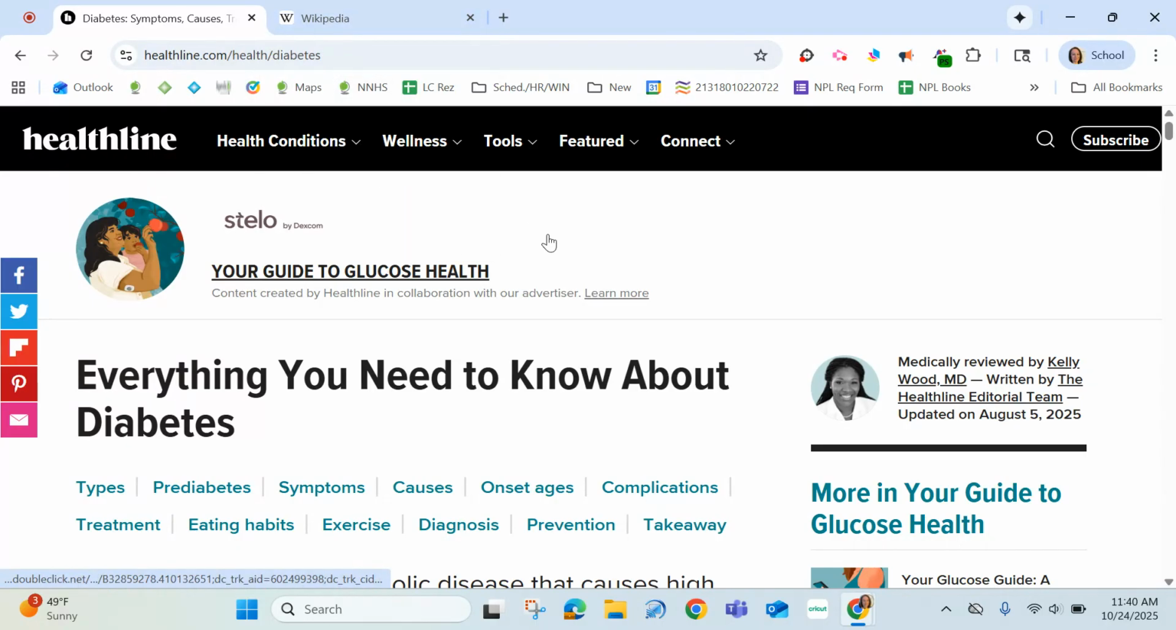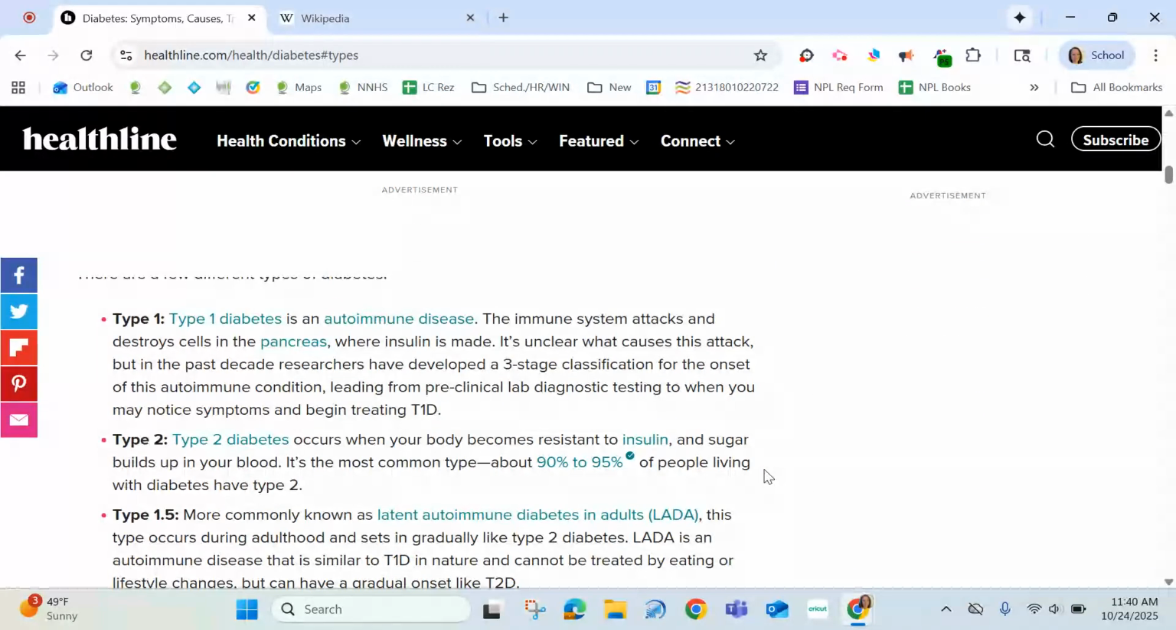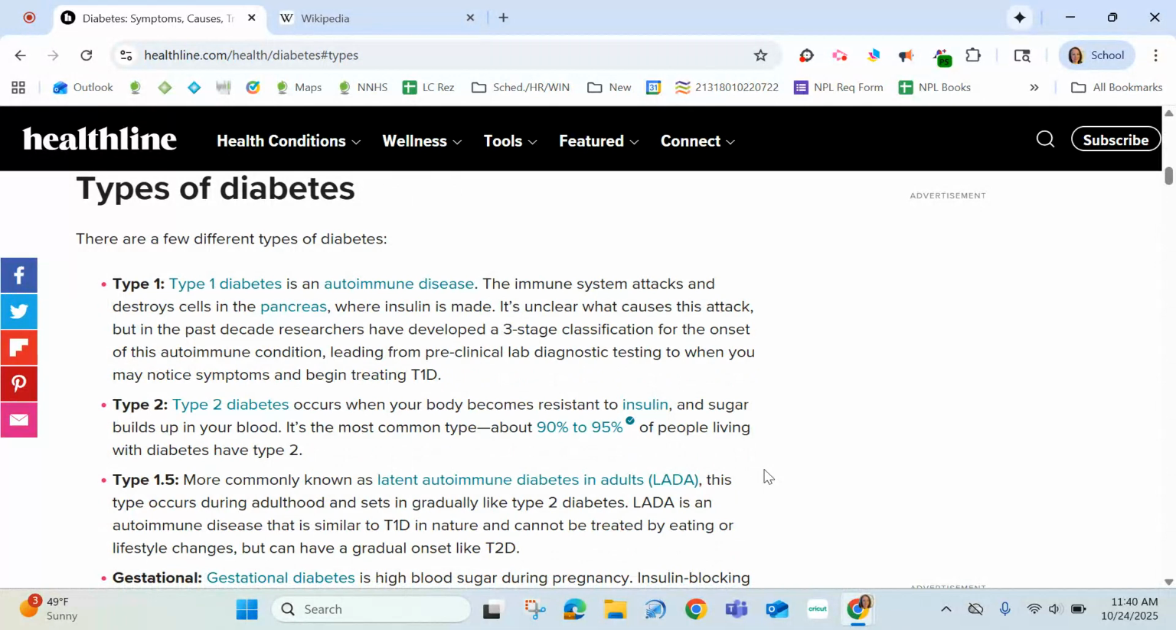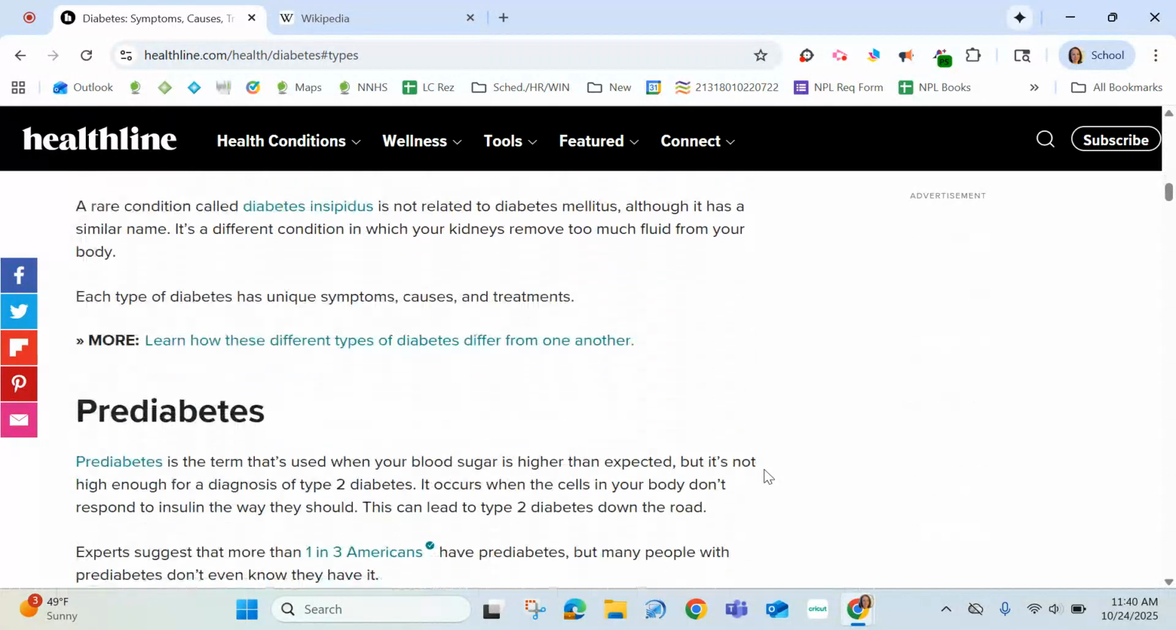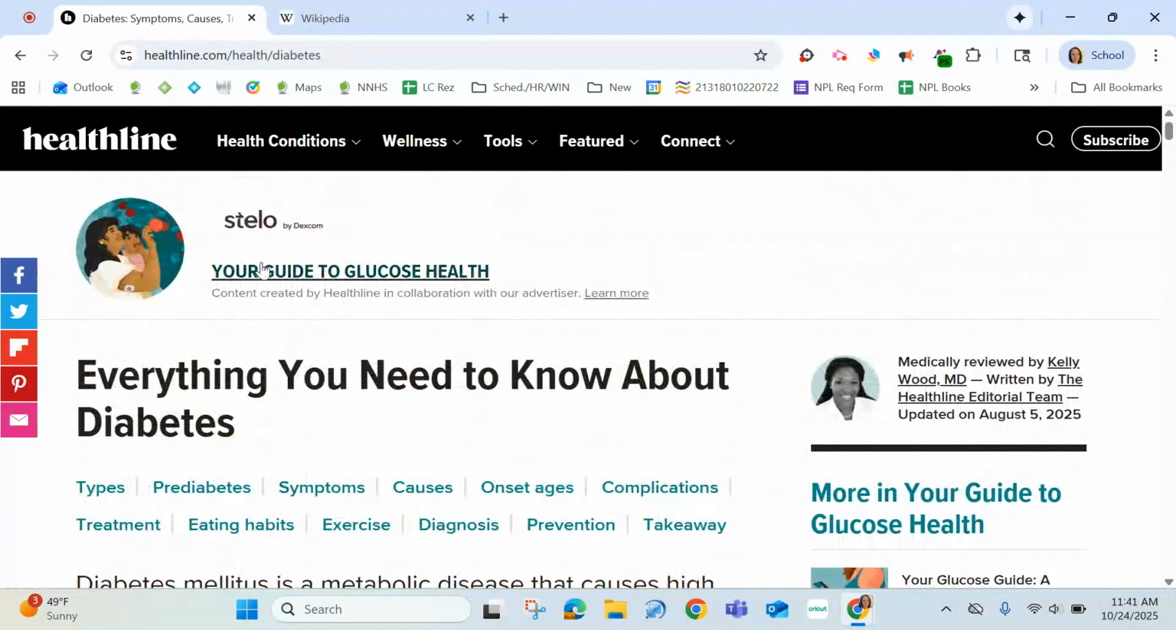So I need to find information on diabetes. I have found an article called Everything You Need to Know About Diabetes, and at the top here I've noticed that it is medically reviewed by a medical doctor. I can scroll and see the sort of information it has. It has the information I want. When I read this, it's easy for me to understand, but I am not familiar with Healthline. So I need to find out from other people if Healthline is a reliable source.